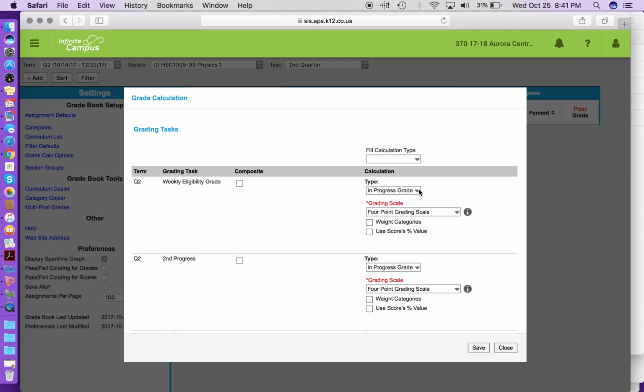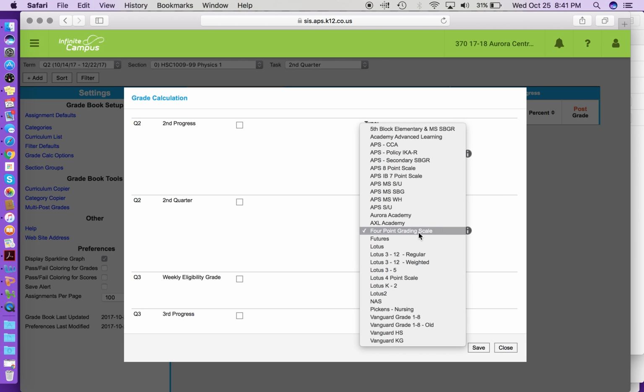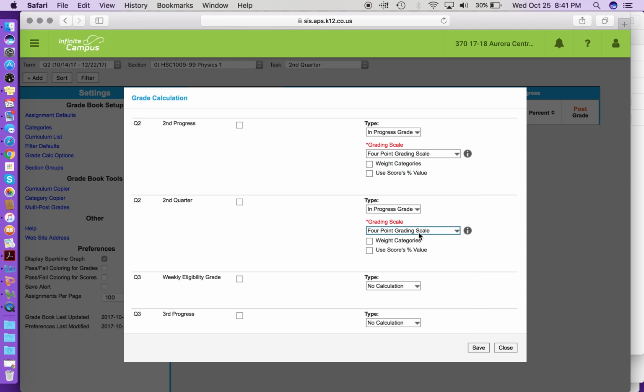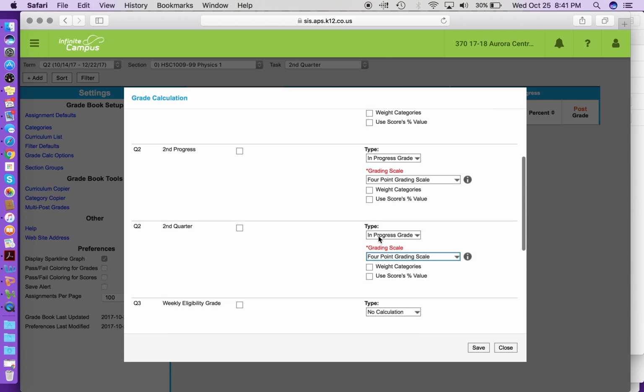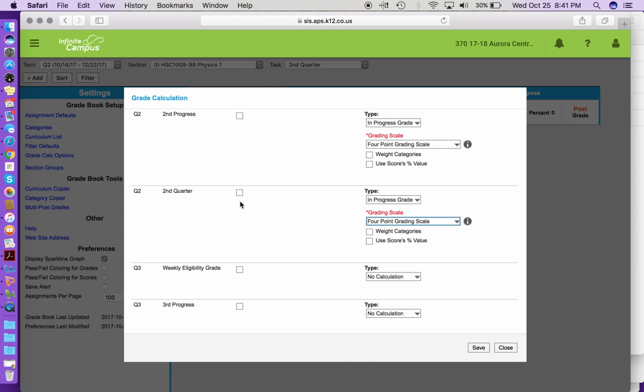And what you want to do is you want to make sure that your second quarter shows as in progress, and that for all of your classes it is a 4-point grading scale. So there were several people who came to me because their grades were not calculating, and most of them, the reason was because they had not actually set up this part of it. So you need to make sure it says in progress 4-point grading scale for each of the quarter tasks.